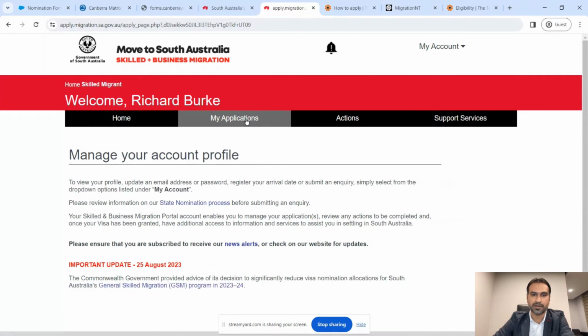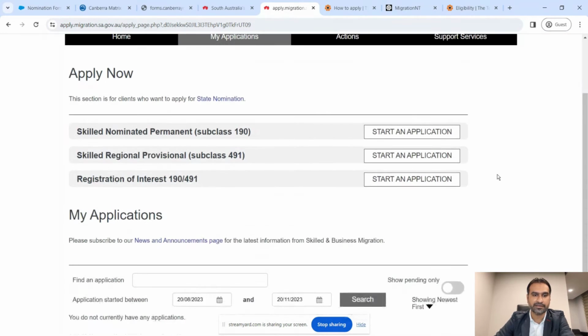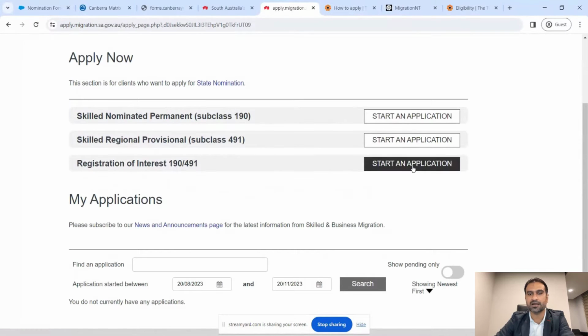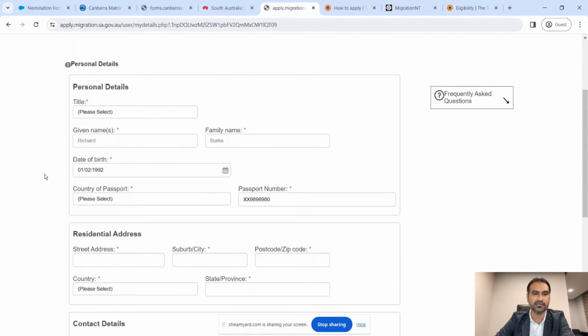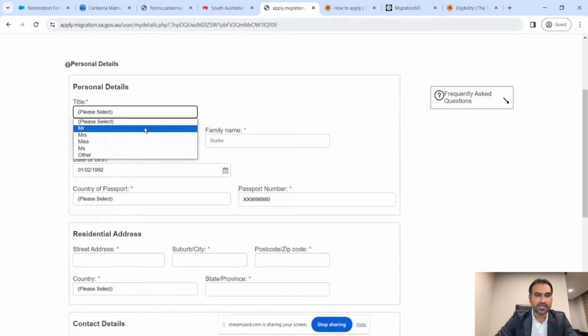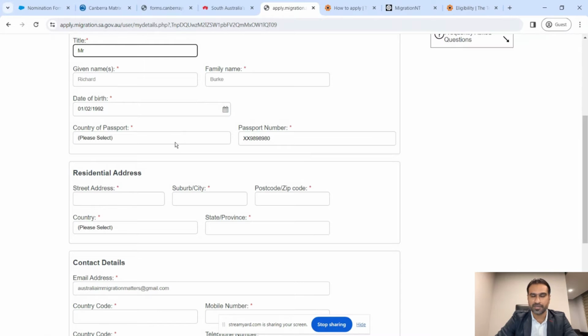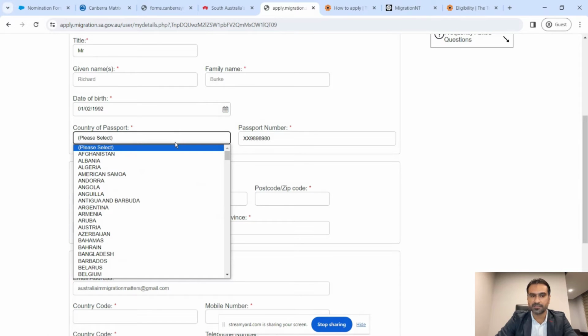We will go to the My Applications section, and here we can see the registration of interest for either 190 or 491. So let's start the ROI application for 190 as a mechanical engineer under the stream of highly skilled and talented category. Okay, so here we are. We have to start with the personal details. Let's suppose this person's name and date of birth are already fetched from the previous sign up stage.